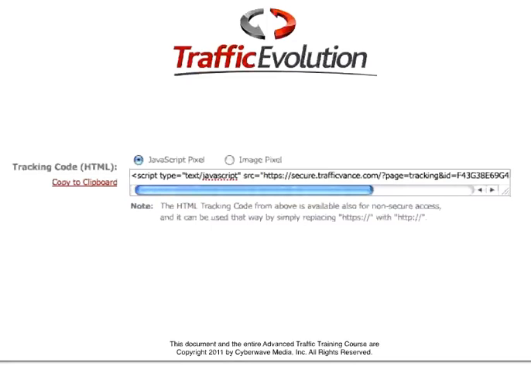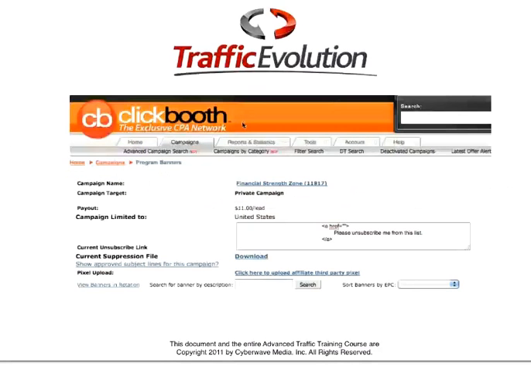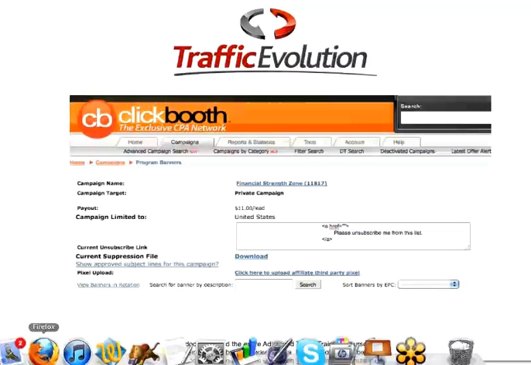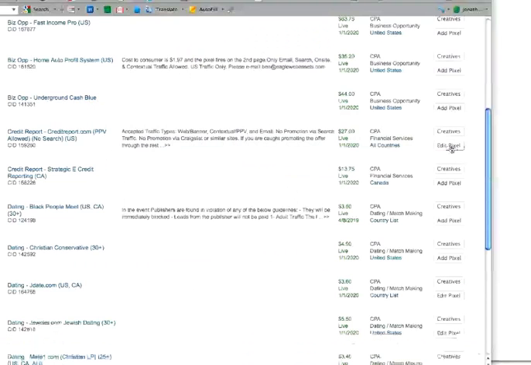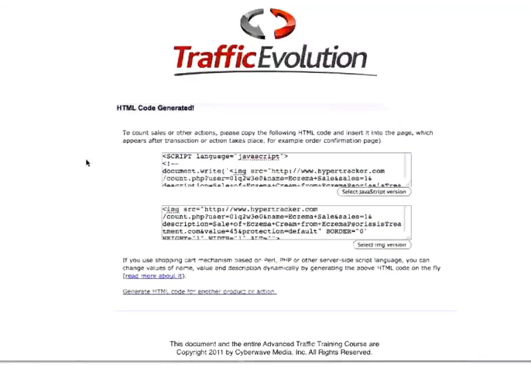TrafficVance, which is one of my very favorite places to buy traffic. I set up my campaign on TrafficVance, and then I get that little pixel right here. I'll get that pixel, I'll cut it, I'll paste it, I'll go right over here to my ClickBooth account. I'll click right here to upload affiliate third-party pixel. By the way, if I were doing this in EWA, I would go right here. If I was promoting the credit report offer, I'd edit the pixel right in there, but in this case, the example has to do with ClickBooth.